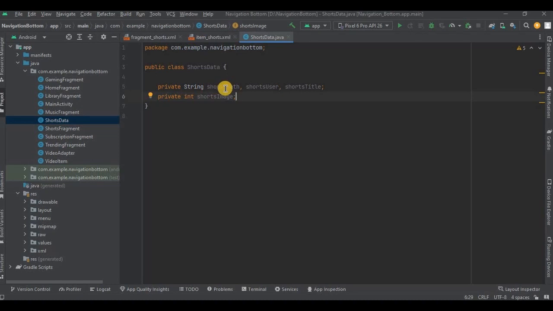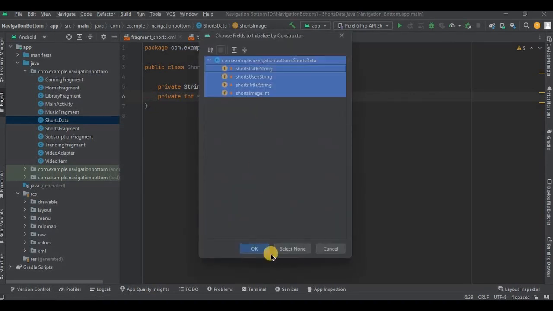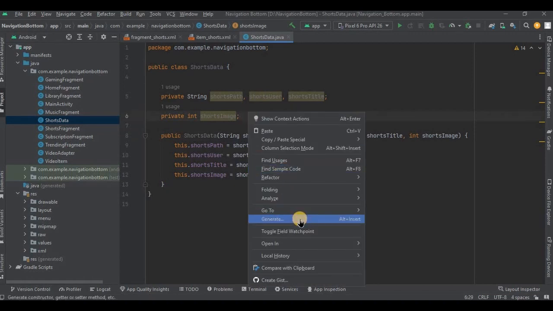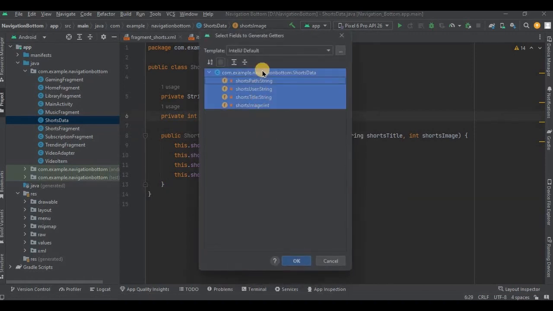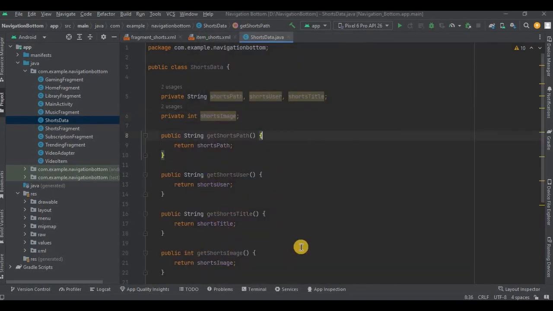See, we have shorts path, that is our video. Then we have shorts user, that is the username. And then we have shorts title, all of them are string. Then we have shorts image, which is our channel image, that is an int. Okay. Now step number 2, create a constructor. And it's done. Now step number 3, create getters for all the variables. And that's it. Our data class is ready.